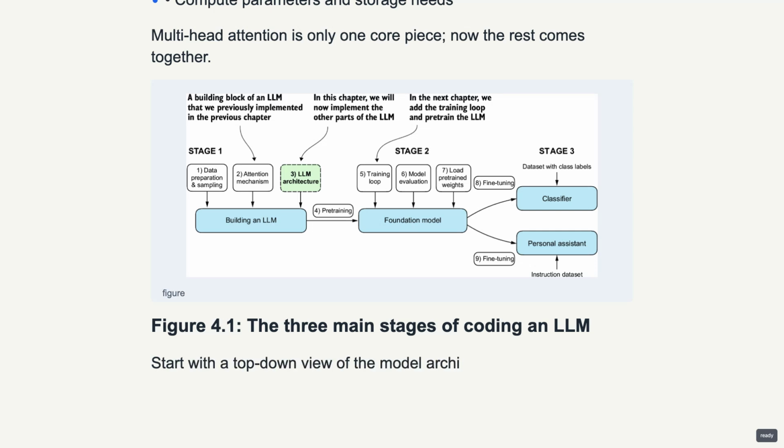A top-down view shows how the pieces fit together before any individual layer is examined. That overview gives the structure we need, and then each component can be unpacked one by one.